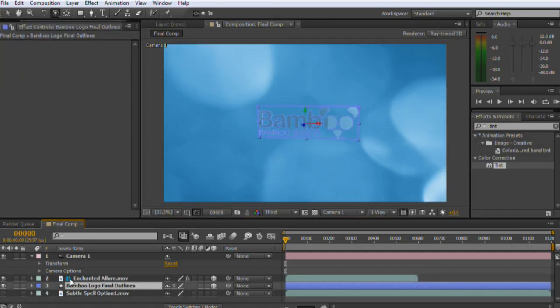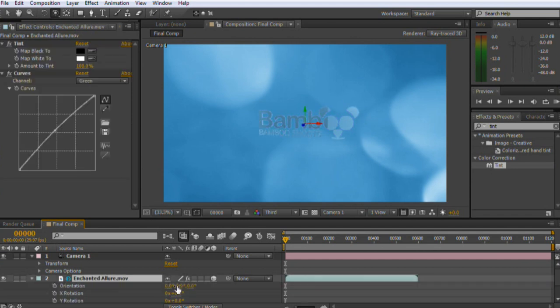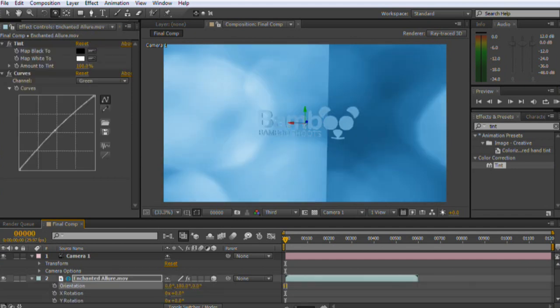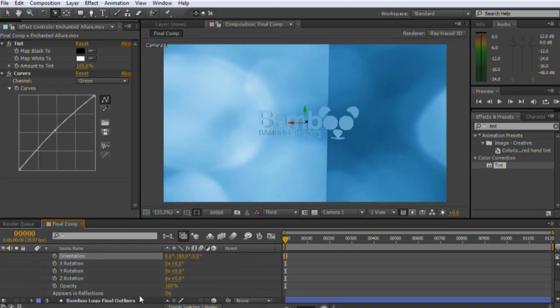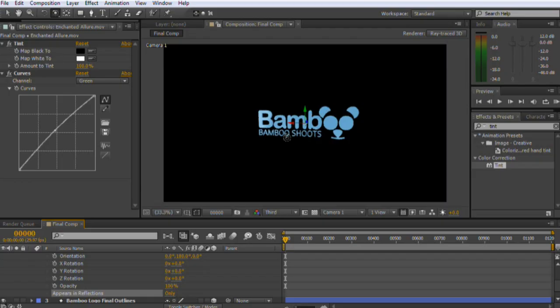So I'm just going to rotate this layer 180 degrees so that the seam is behind the text. Obviously, we don't want to see this layer, so I'll twirl the properties. And here where it says appears in reflections, I'll just click on it once and it will change to only. So it disappears and it only shows up in the reflections.